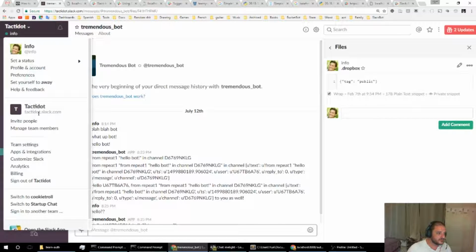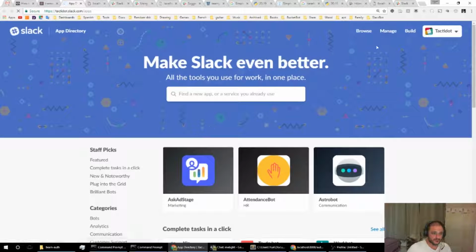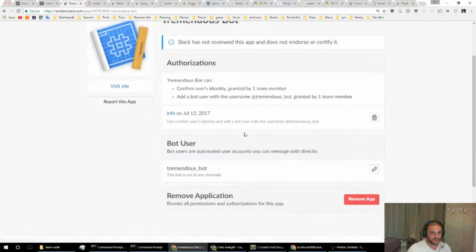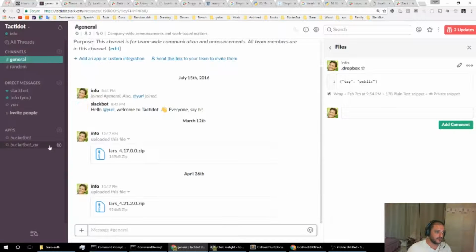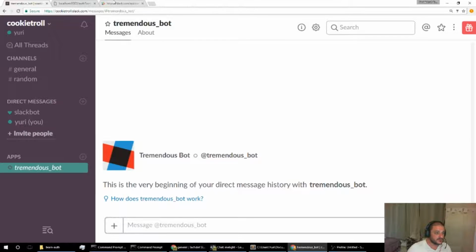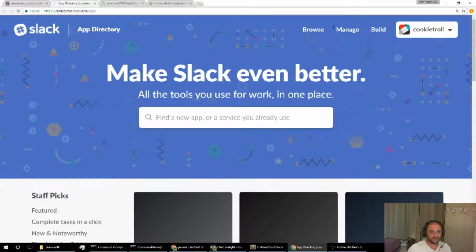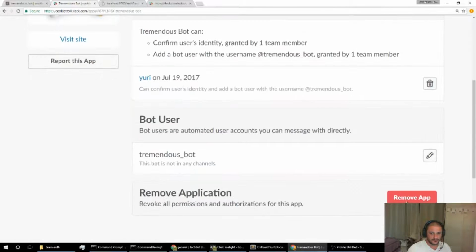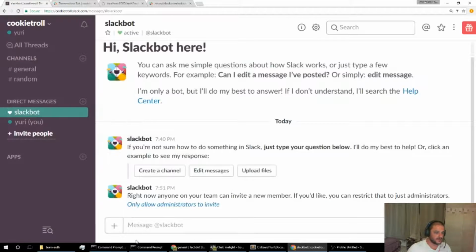I'm going to apps and integrations, manage. And here, tremendous bot. I remove the integration, and here it disappears. The same I do on the other team, so that you don't say later that I cheated. Apps and integrations again, manage, and I'm removing the app. So now we actually have to implement the whole process.